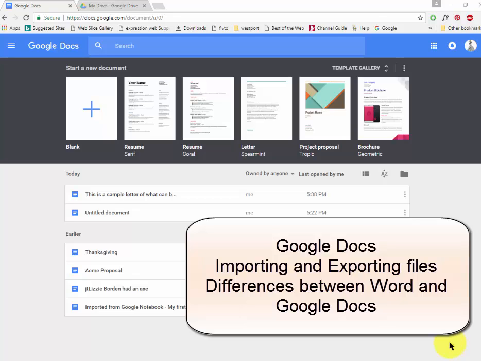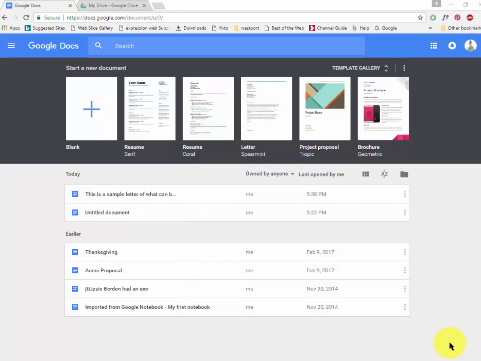This is a demonstration of importing and exporting files in Google Docs. It will work with all of the programs. I'm demonstrating this in Word. For example, I'm now logged into Google Docs. It's free if you have a Gmail account.